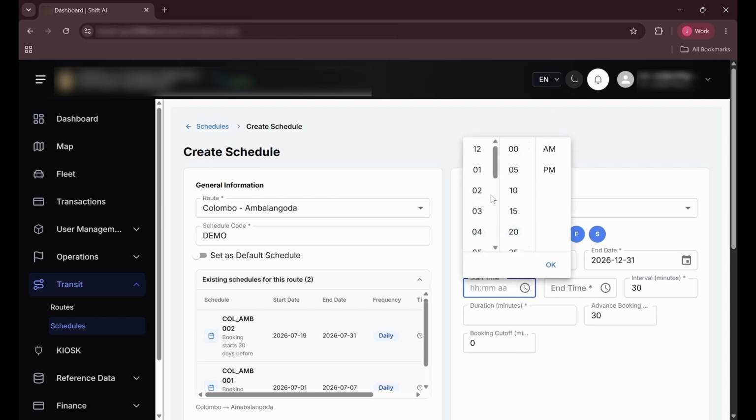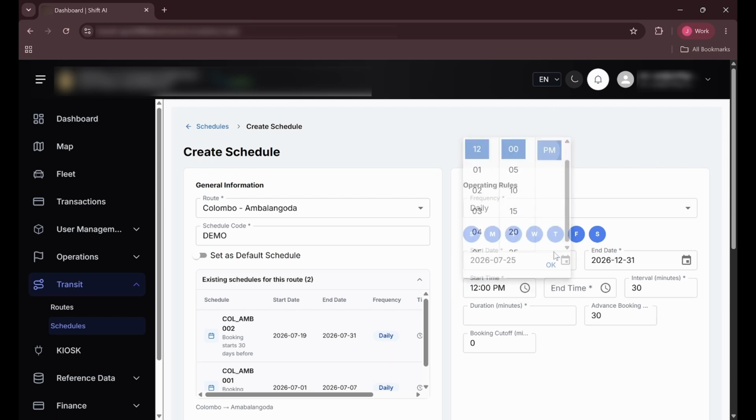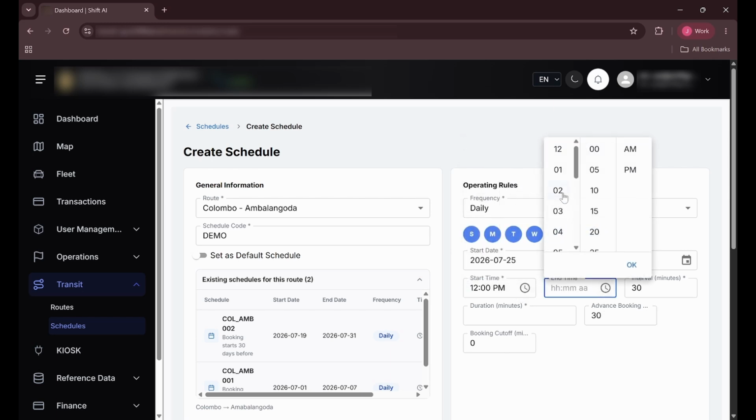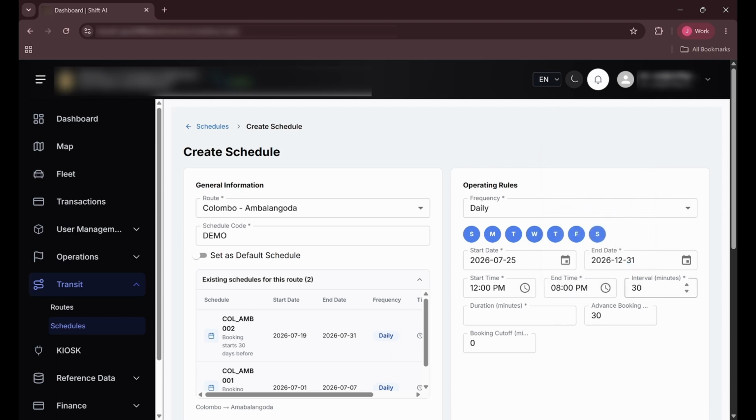Then we can choose a start time for the schedule. We'll go 12 p.m. And then we can choose an end time. So we will go 8 p.m. And then we can choose the interval. So this determines how frequently the bus will run during the selected times. So we'll go 60 minutes. So we'll have one bus run per hour. Then we choose the duration of the route. So we'll go 60 minutes as well. So it's a 1 hour route.